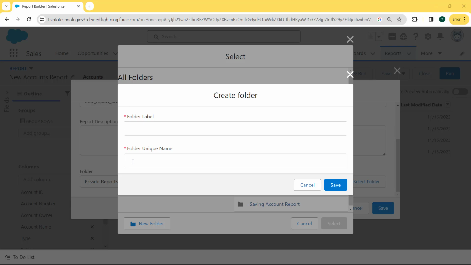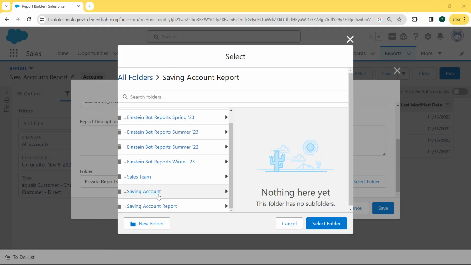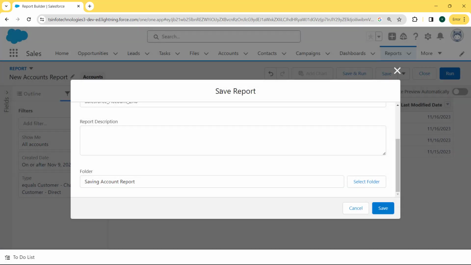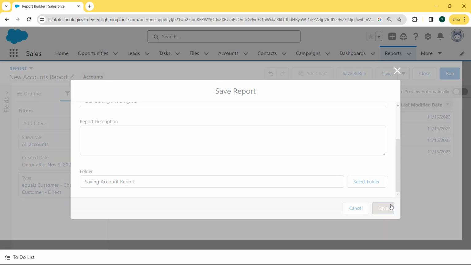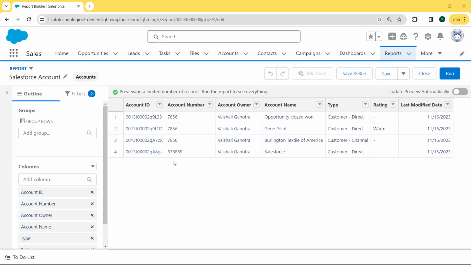Our create folder dialog box is open. Now give the folder label, and here we are giving the folder label as saving account report, and then give the unique name to the folder, which is automatically set, and then click on the save button. Our saving account report folder is created. Now select this folder and then click on the select folder button. After selecting the folder, the saving account report folder is shown under the folder field, and then click on the save button.